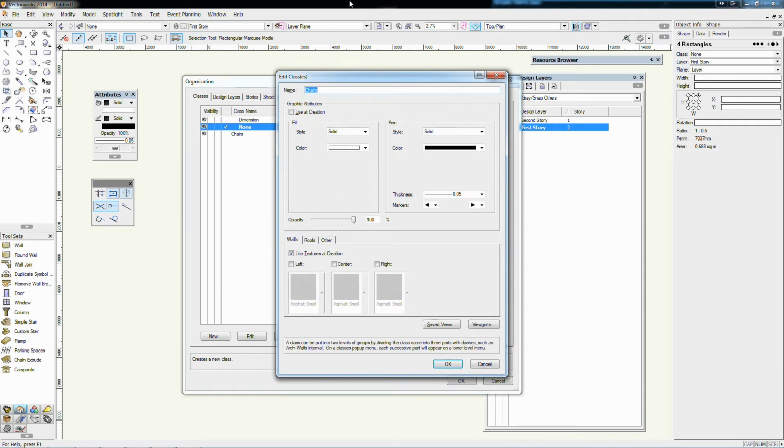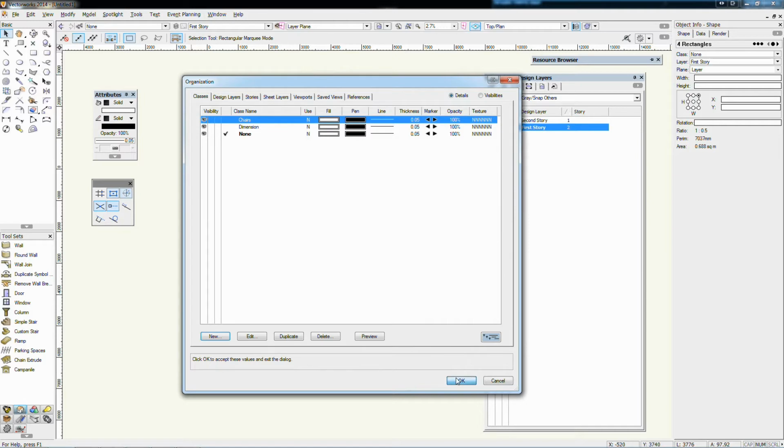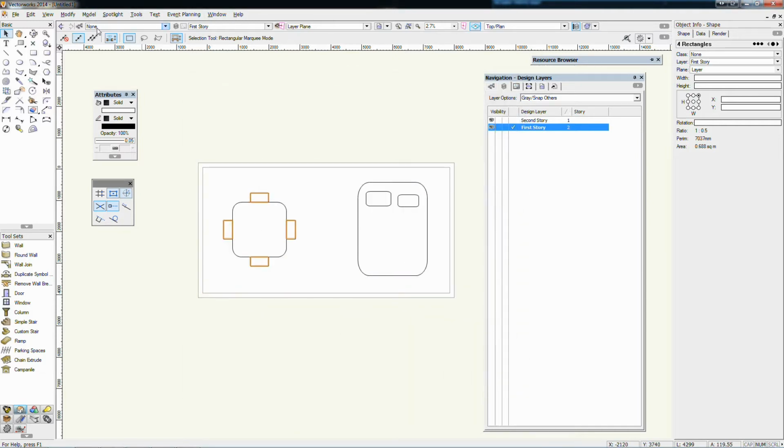Hit OK, and it asks me for a few options here. So I've got a user creation option, I've got some fill and some pen stylings, and a whole heap of texture options down the bottom. I'm going to hit OK for now, and OK again. Now, just because I've made that class doesn't mean we're on it yet. So over here on class, in my object info, I can actually, from the drop down list, select chairs. Nothing looks like it's happened, and that's OK, that's fine. I'm also going to do the same for a table, so let's do that.